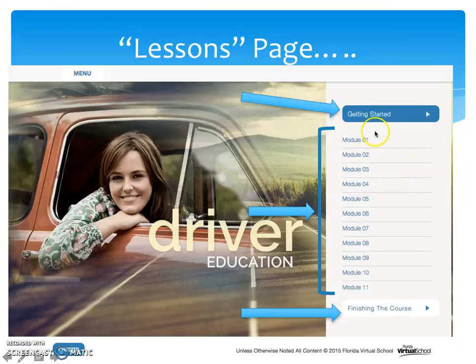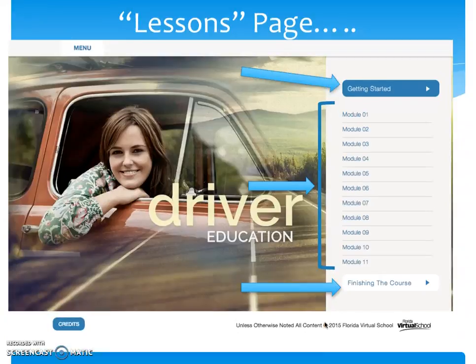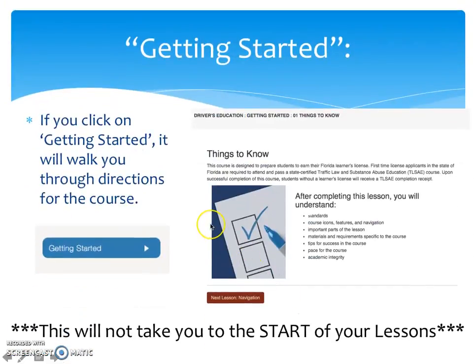On that page, you're going to see 3 different sections: getting started, then a list of all of the modules, and then finishing the course. And I'm going to talk about the first 2 here a little bit. So if you click getting started, this takes you to like a course instruction page. This is not the beginning of your lessons. It's kind of confusing, but don't go there if you're like, I'm ready to start my lessons. This is just how to get started, what to do, some important information. I do suggest clicking through it, but definitely not if you're looking for your lessons.